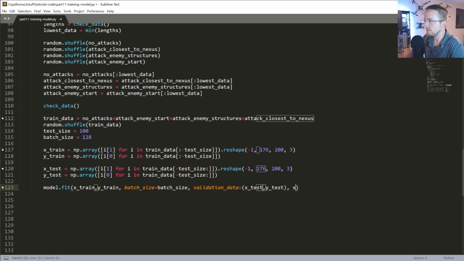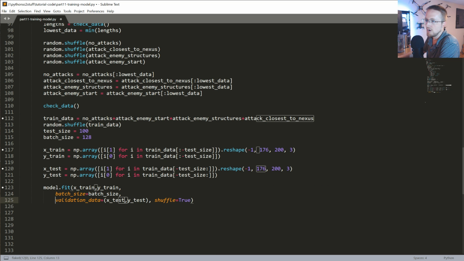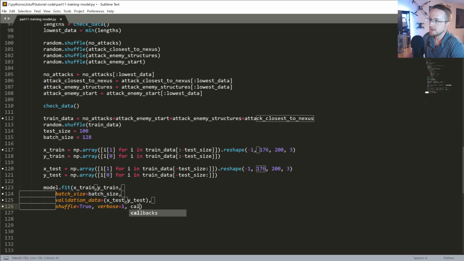And we do want to shuffle, so shuffle equals true. Actually, we probably don't need that. I think we're kind of handling the shuffling and all of that ourselves. Verbose is 1, and callbacks is just going to be that TensorBoard.